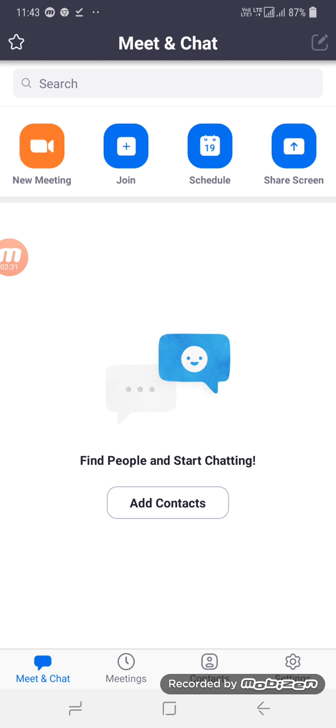Once you set the password, you will get a confirmation email on your email ID. Click on that and activate your account. Now you come to your Zoom app, click on that. At the initial stage, when you are doing it for the first time, it will ask you to enter the email ID and the password that you have set for using the Zoom app.